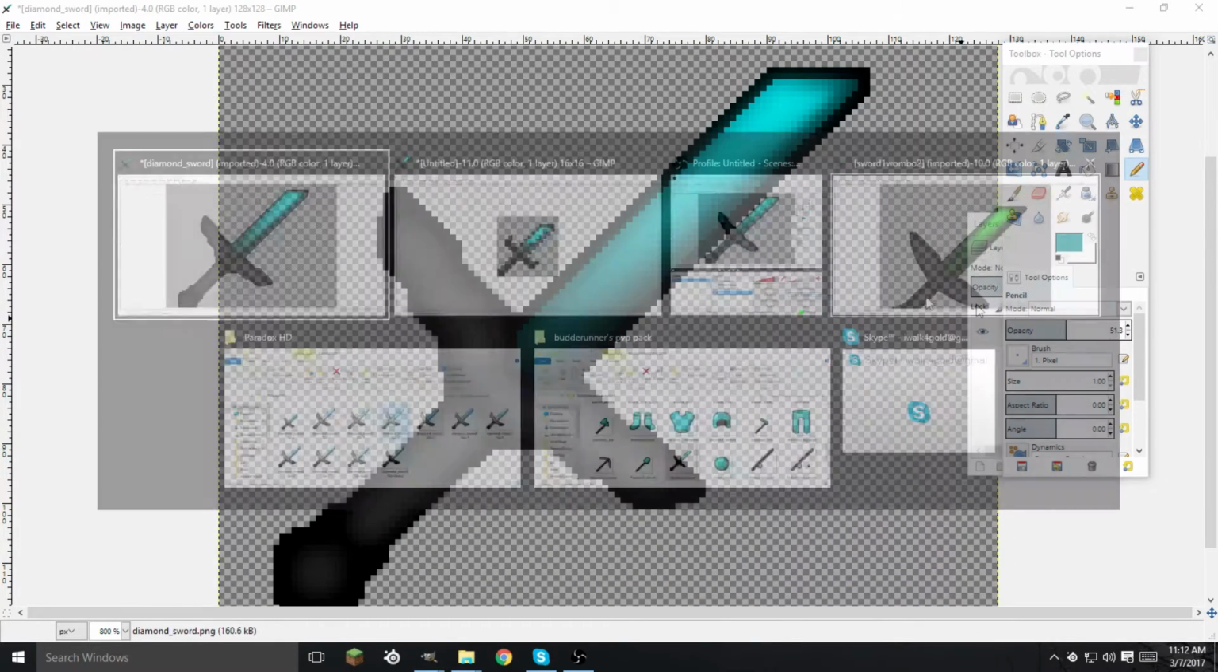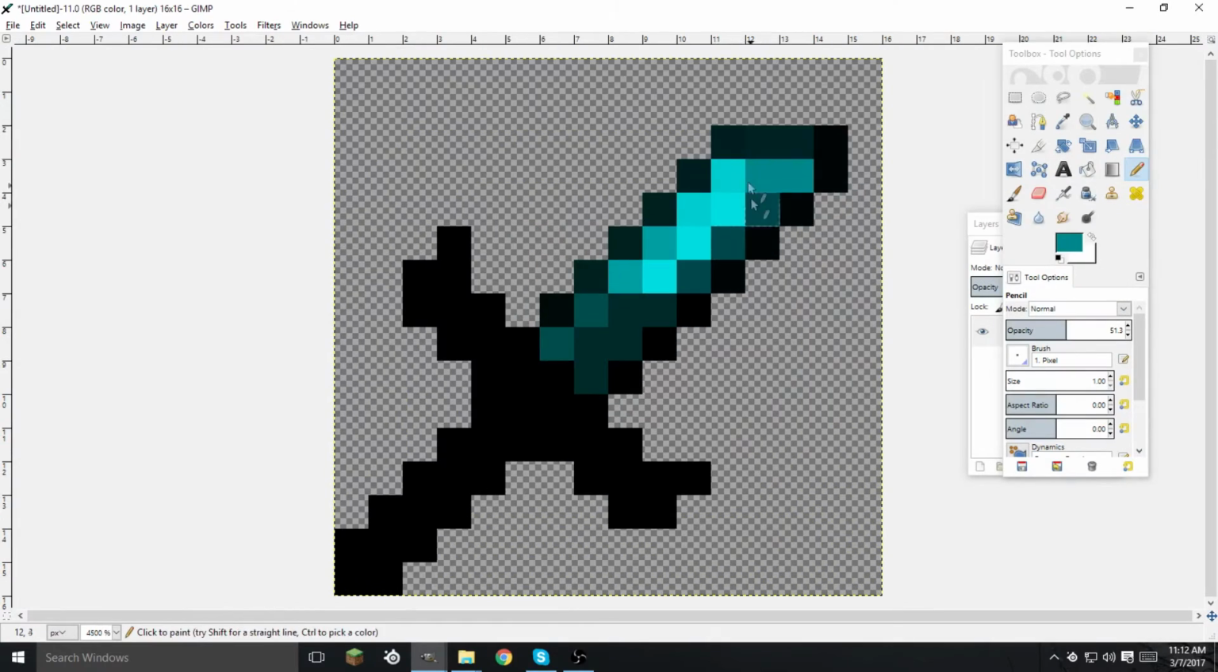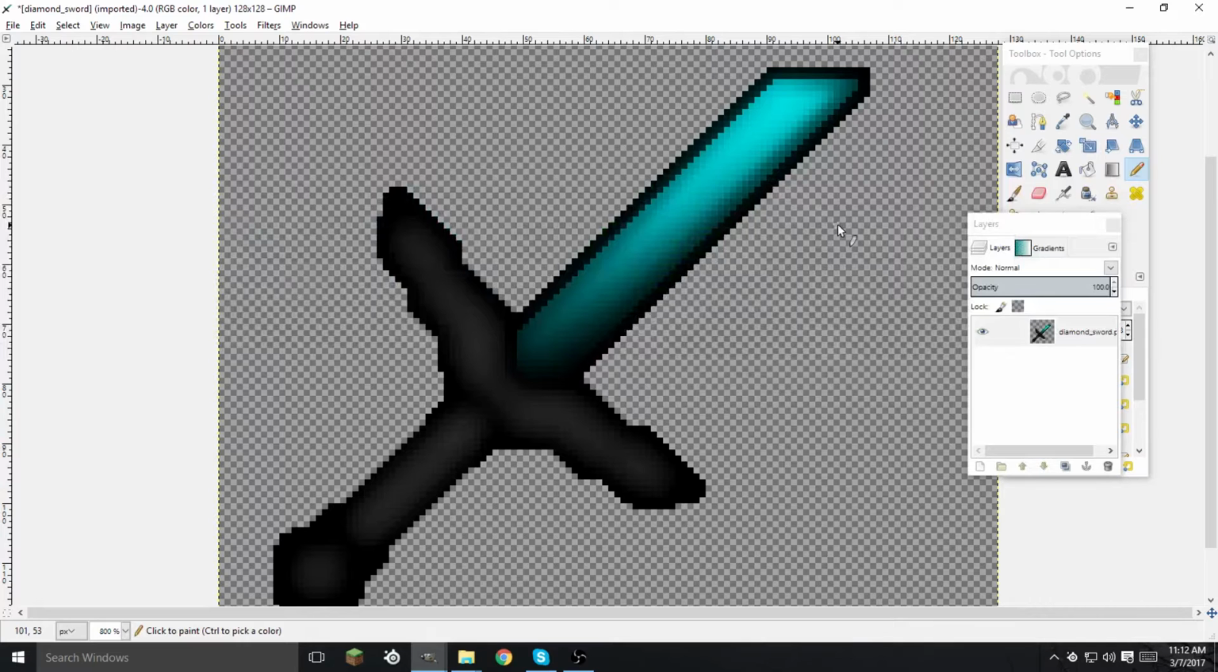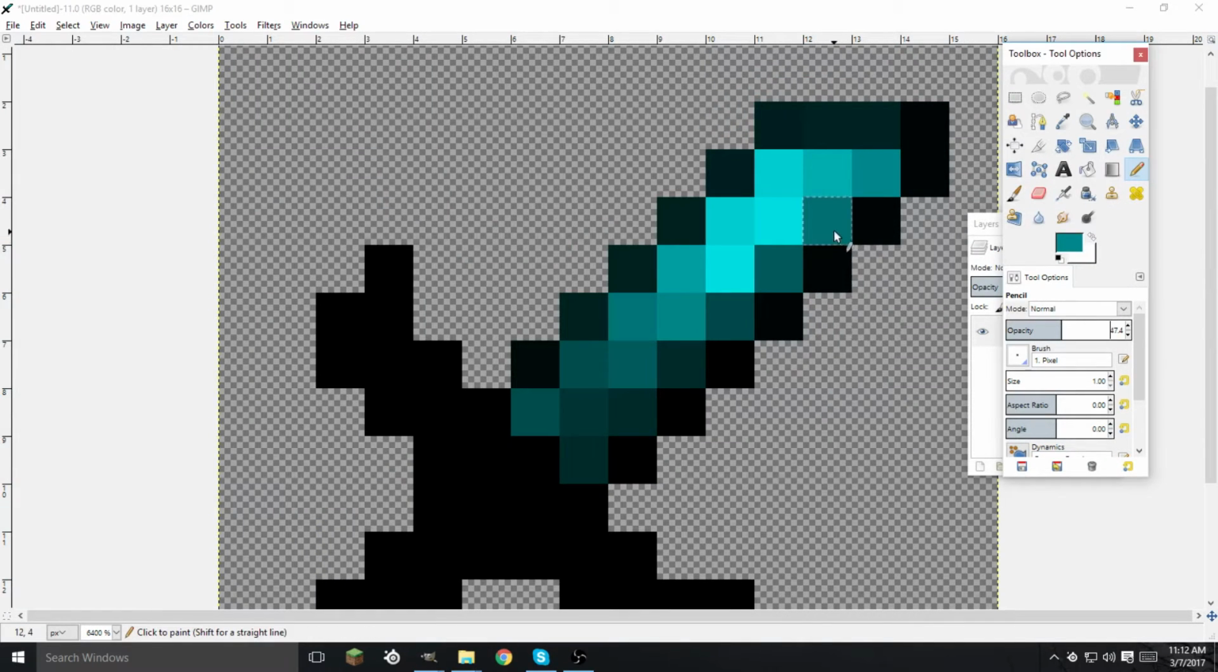What I'm going to do now is I'm going to turn on opacity for my pencil, and I'm going to kind of smooth some of this out like that, and like that. And obviously we're going to take that right there, and that like that, and then we're going to take that down there, and I'm going to do it a little bit like that, and we're going to use this a little more.